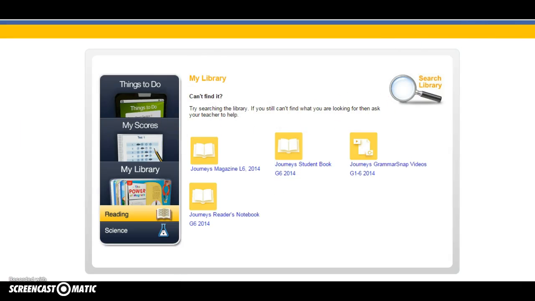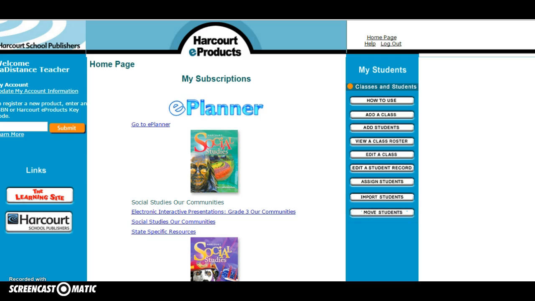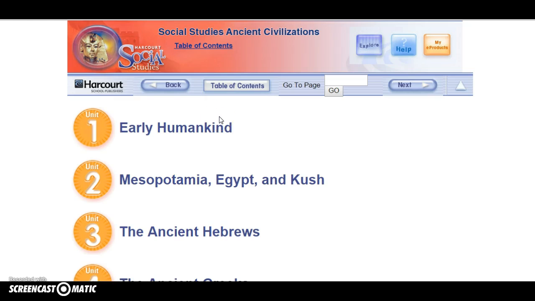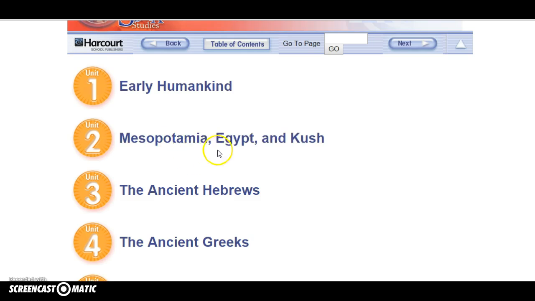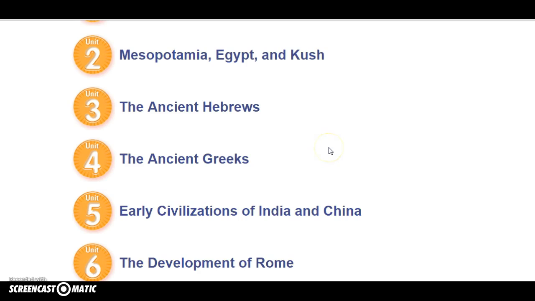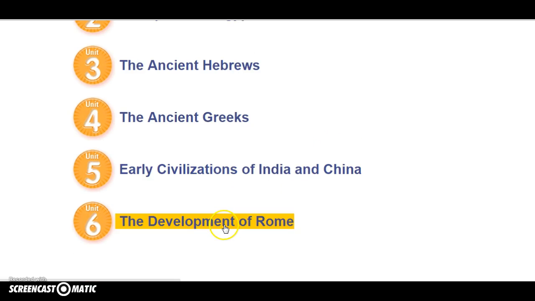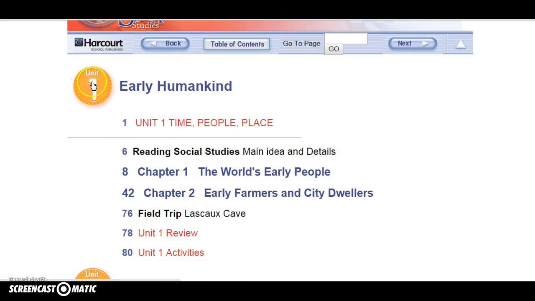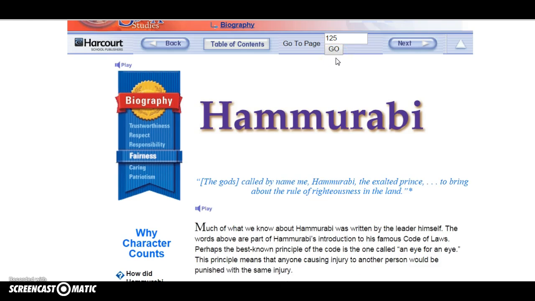Let's go ahead and take a look at your social studies book. Your social studies book this year is going to look like this. It is Ancient Civilizations. When you log into eHarcourt, this will come up for you. Okay, so 6th grade curriculum is all about our earliest civilizations, early humankind, Mesopotamia, Egypt, and Kush, the ancient Hebrews, the Greeks, early civilizations of India and China, and the development of Rome is where we will wrap up this year. Okay, so when you click on this, or click on any button, it's going to take you to the chapters. Again, there is a page number button up here if you want to skip ahead to a page number.